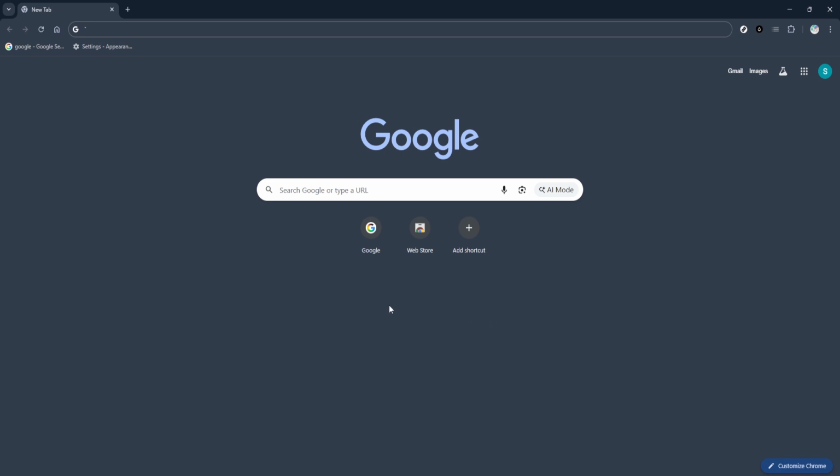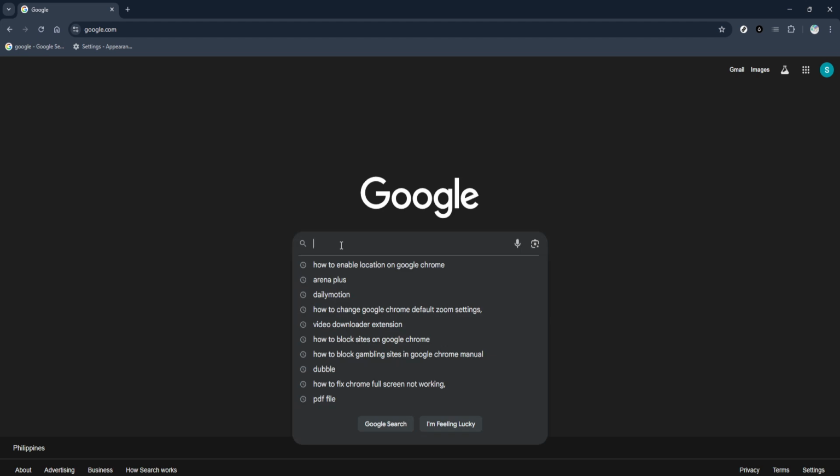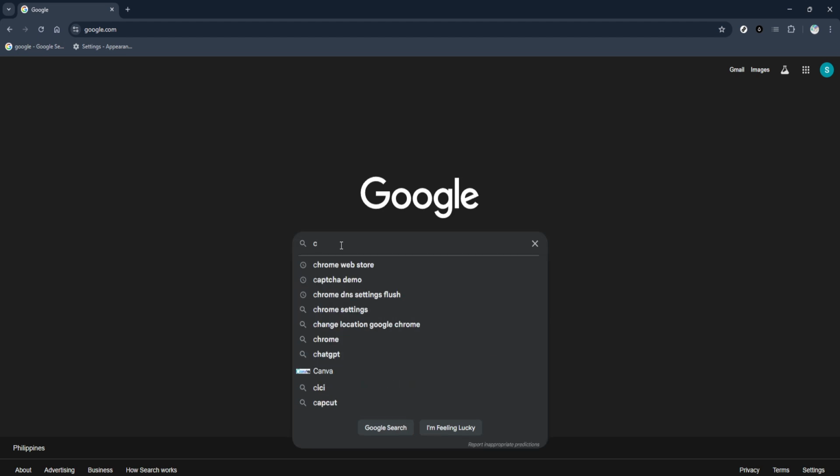With Chrome open, head to google.com. Click the address bar at the top of the window, type google.com and press enter. Remember, the address bar also works as a search box, so you can use it for both web addresses and searches. On the Google homepage, click the search field and type Chrome Web Store.